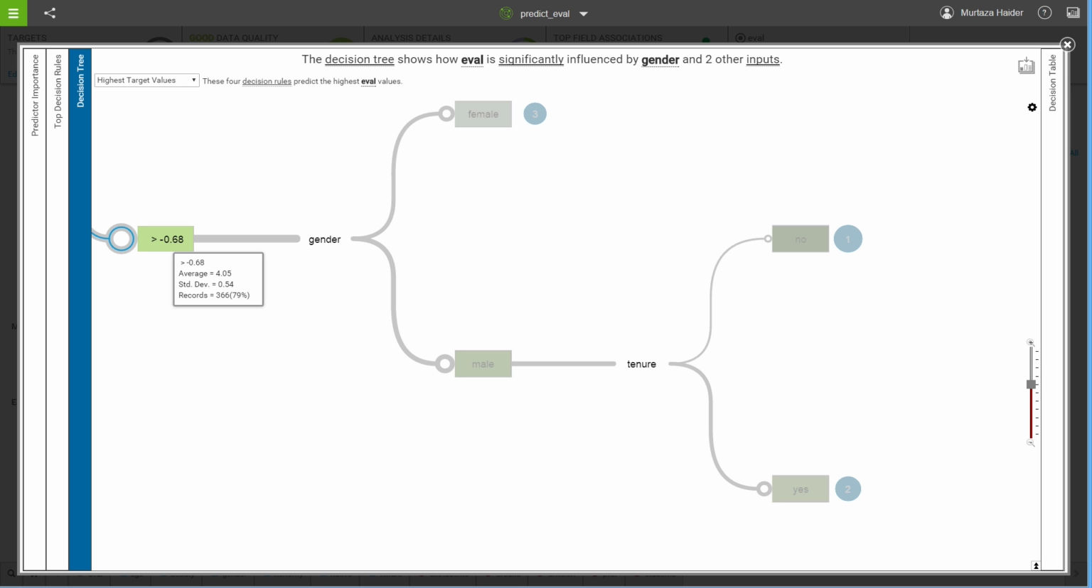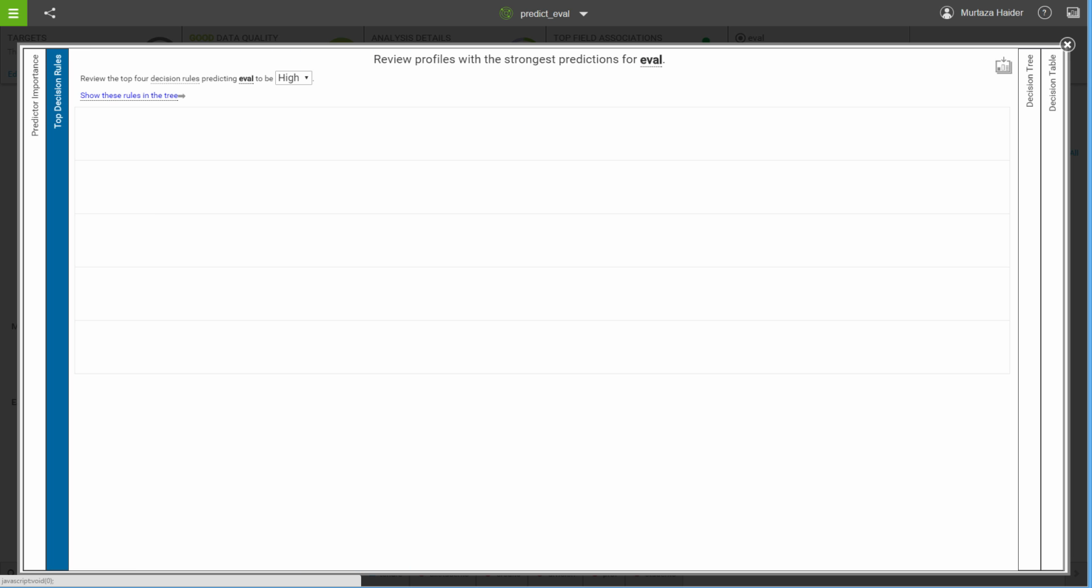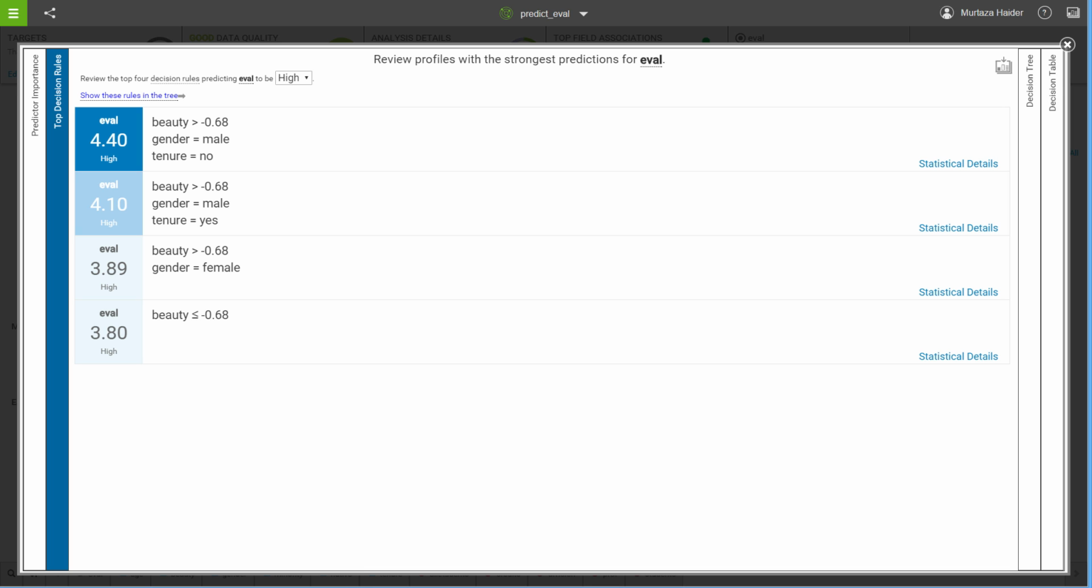In this particular case, Watson Analytics applied a smart algorithm called the CHAID algorithm and gave us the answer. And if you want to see how the decision rules were applied, we can click on the top decision rules to say that those with a beauty score of minus 0.68 or higher, male and untenured, had the highest teaching evaluation, and the lowest one was for the group that had the lower than minus 0.68 as their beauty score.